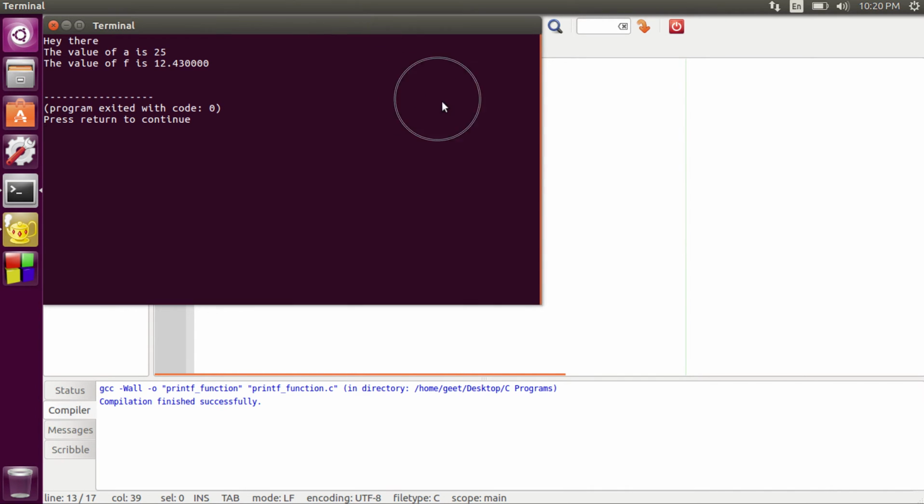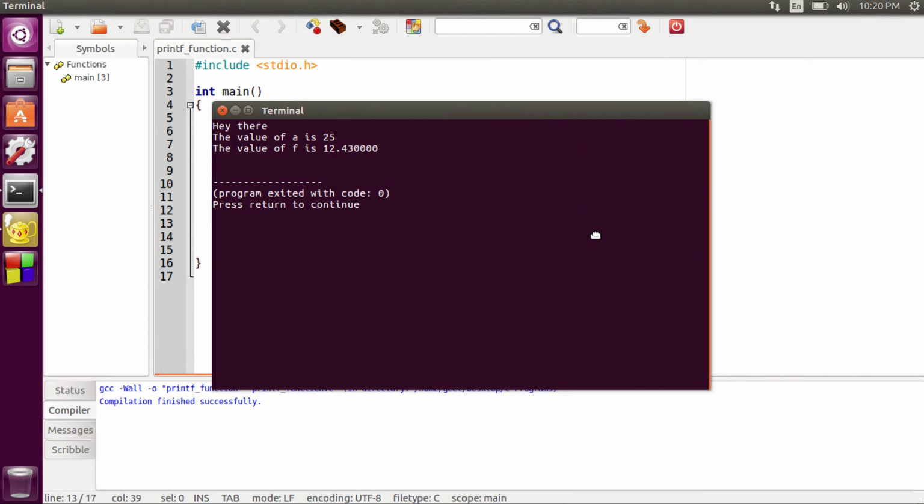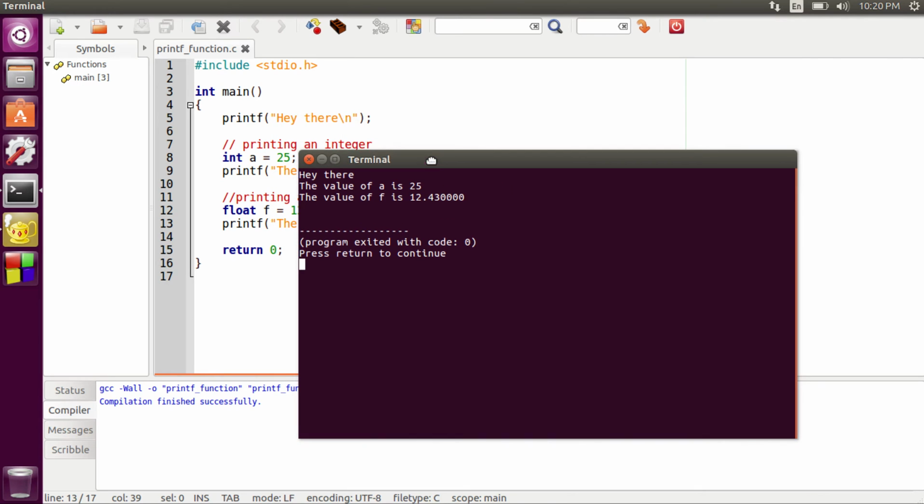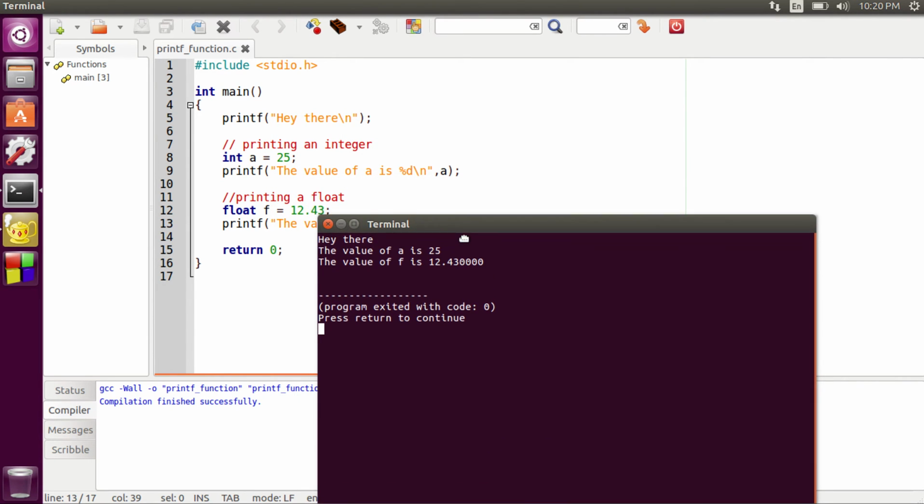So you can see that the value of f is 12.43. And you may have a question, from where did these zeros come? Now a floating point number gives you an accuracy up to 6 decimal points. So even if you are writing a floating point number up to 2 or 3 decimal points, it will pad the remaining numbers with zeros. So in this way we can print a floating point number.